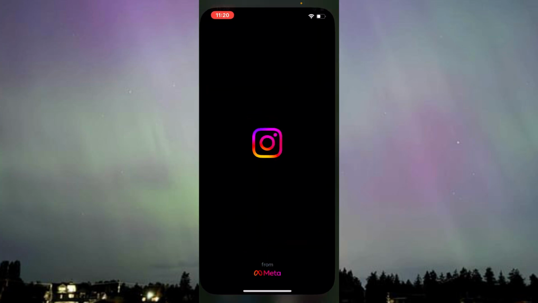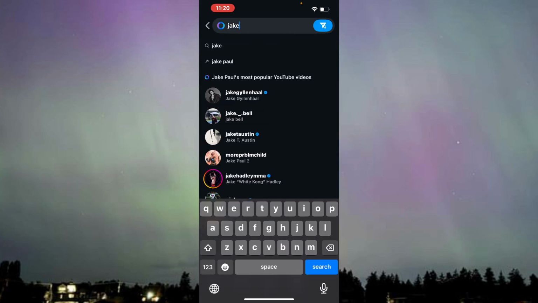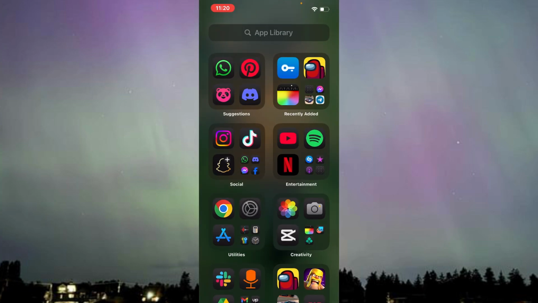Let me just go ahead and do this. And I won't be able to see the account suggestions. So yeah, this is pretty much it. This is actually it on how you can clear Instagram suggestions when typing.